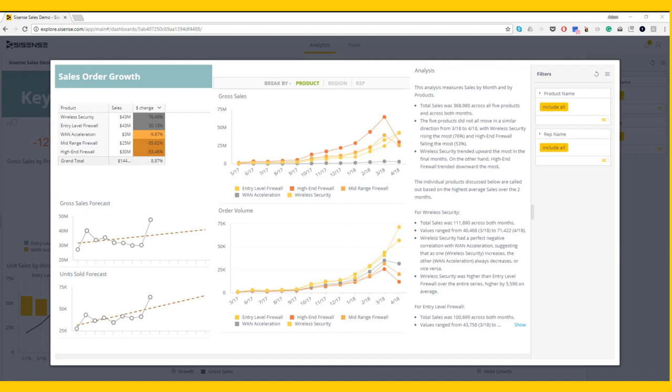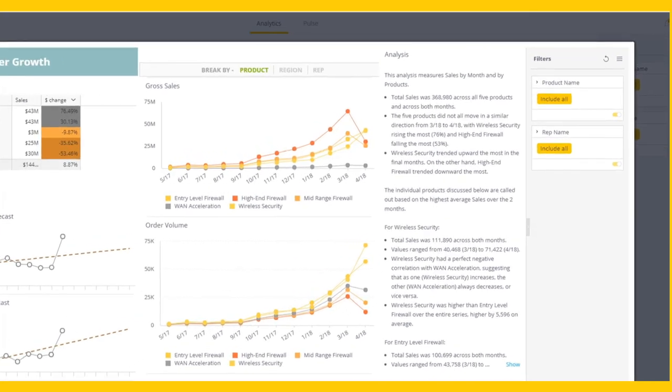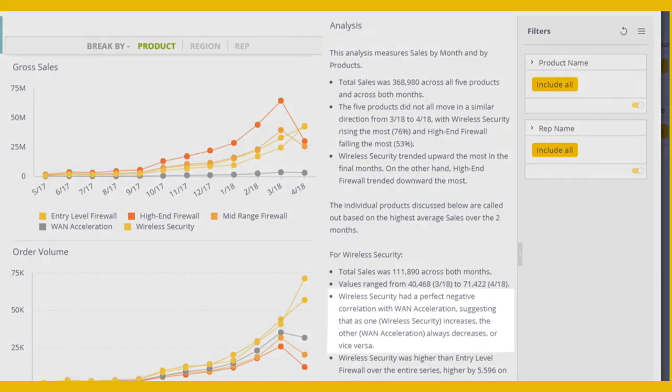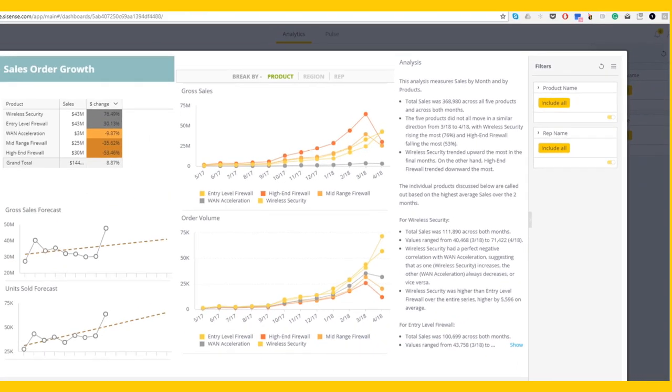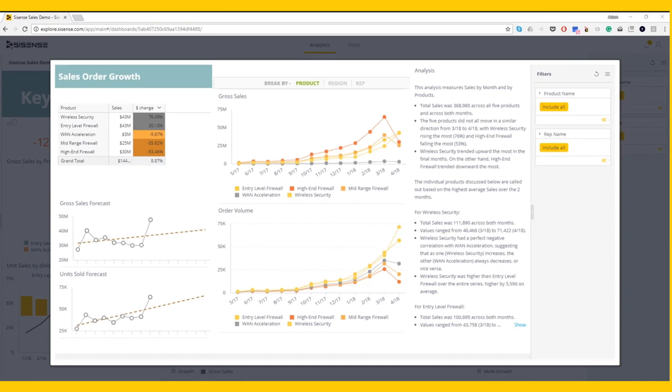Sisense Narratives analyzed a very important insight that may have been overlooked in the visualization. Wireless security has a perfect negative correlation with WAN acceleration models. As we sell more wireless models, WAN acceleration decreases. Why is that? Let's focus more of our analysis to understand why.